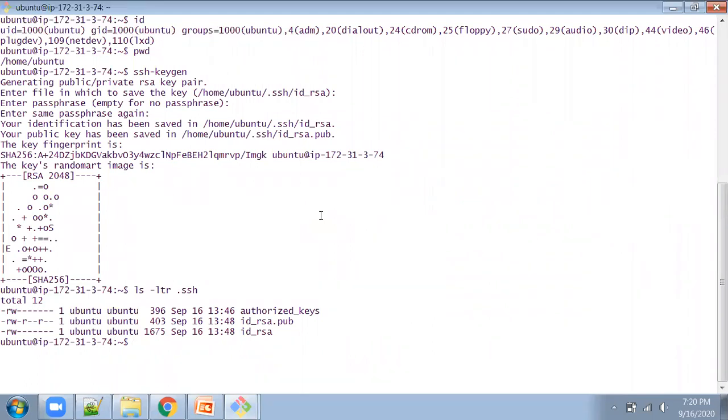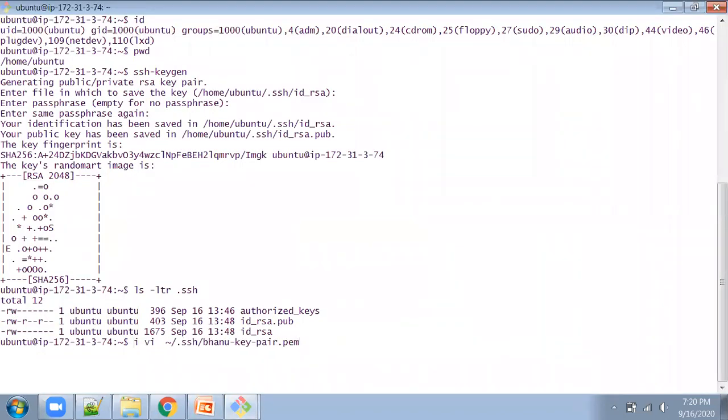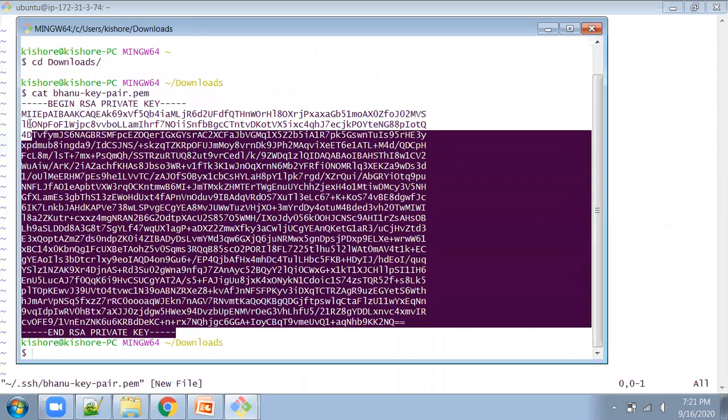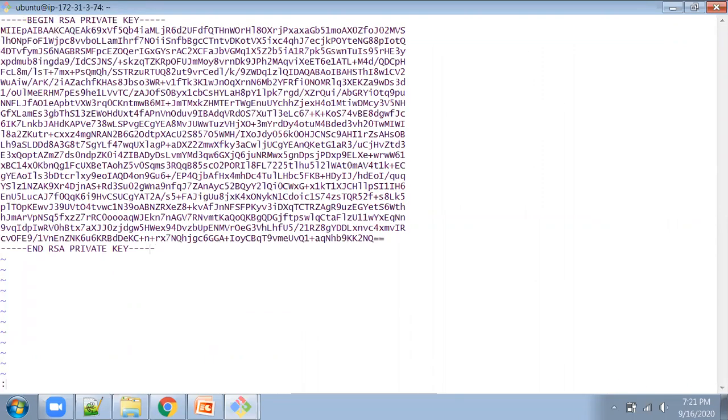AWS Ansible machine and I will use the command called, what is the command? vi space. Yeah, I'll copy this command and paste it here. So what it is doing, this tilde represents the home directory, so that is nothing but /home/ubuntu. After that .ssh, after that bono-key-pair.pem. I'll press enter and I will copy the content from another Git Bash where I used the cat command. So I have copied the content.